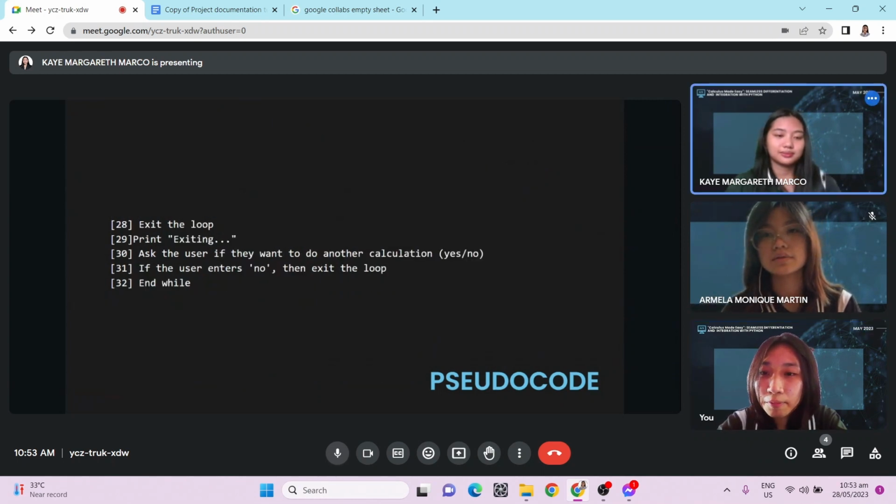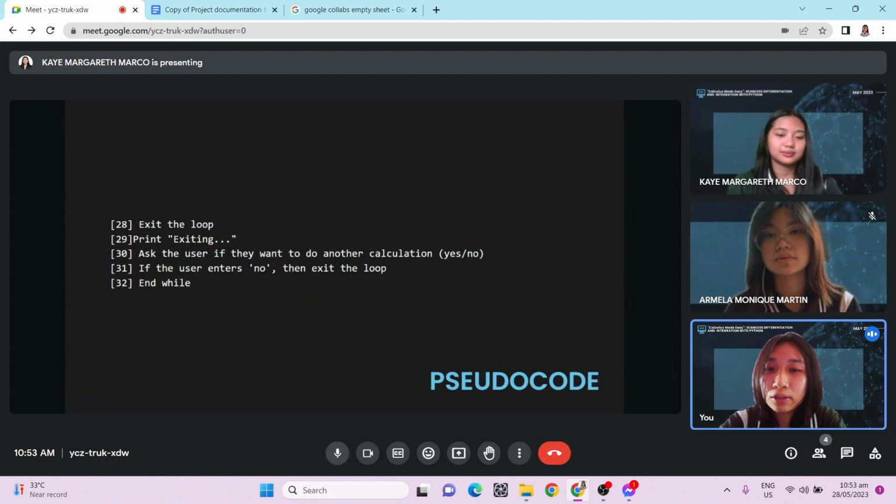Exit the loop. Print exiting. Ask the user if they want to do another calculation. It's either yes or no. If the user enters no, then exit the loop. Lastly, end while.